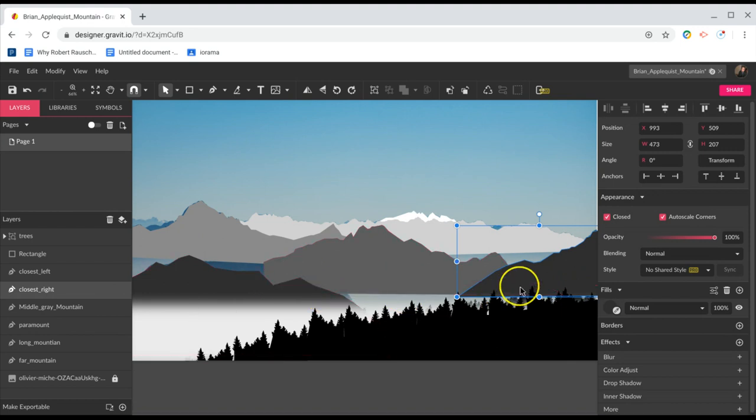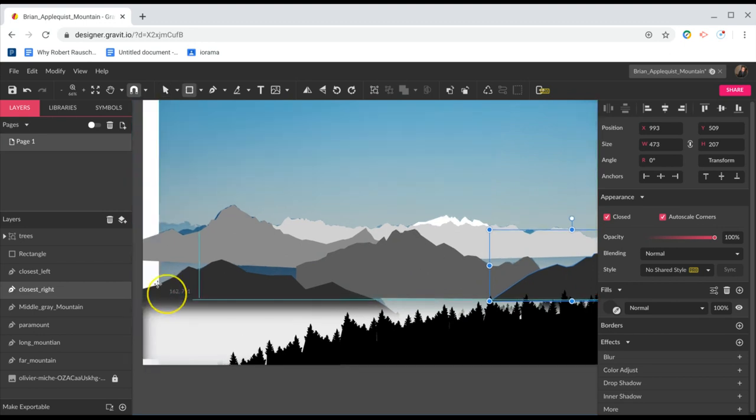So it can be between the closest on the left and closest on the right, or it could be between the closest on the right and the middle gray. I hope I'm not being too confusing. So let's do another rectangle going across the screen.